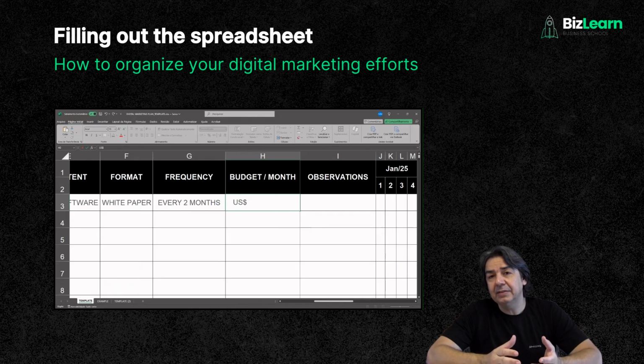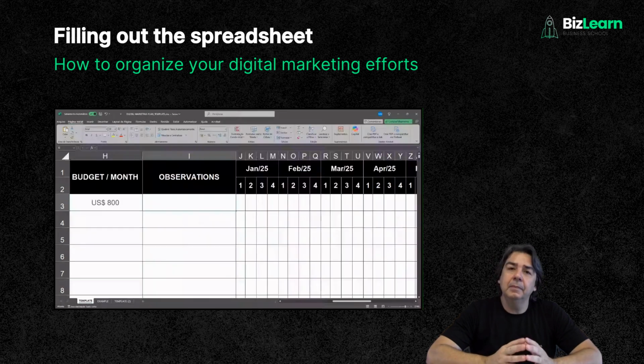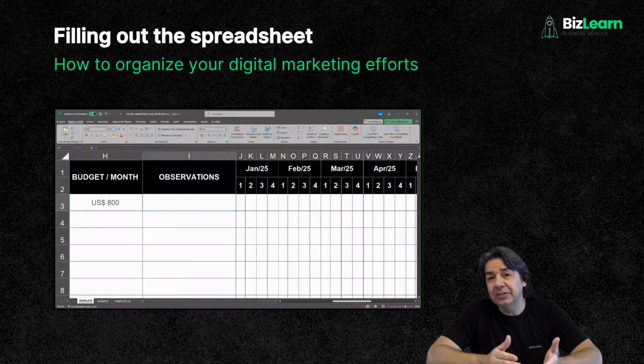The final tip is, don't invest in everything, invest wisely. Use the data from the first few months to understand which channels and formats offer the best cost-benefit ratio, and with that, better direct your budget. Now let's talk about two very important parts of your planning, the observations column and the month of the year columns.